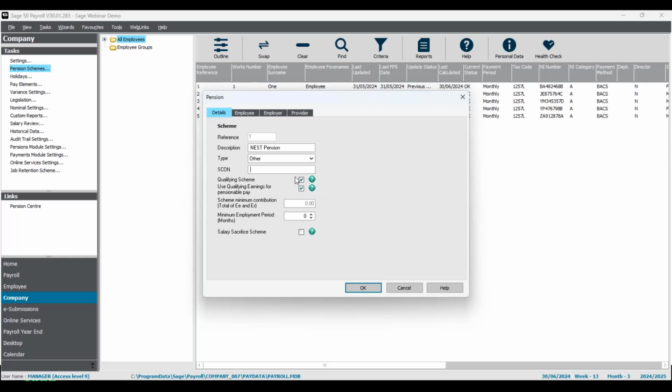And then under this, we've got a few different tick boxes which relate to the automatic enrolment schemes. So I've got qualifying scheme and use qualifying earnings for pensionable pay. Qualifying scheme should be ticked to indicate that your pension scheme is a qualifying scheme. So that means it hits the minimum requirements set by the Pensions Regulator for use with automatic enrolment workplace pension schemes. The next tick box is for schemes that use qualifying earnings for pensionable pay, and this will apply to more recent schemes since the introduction of automatic enrolment.